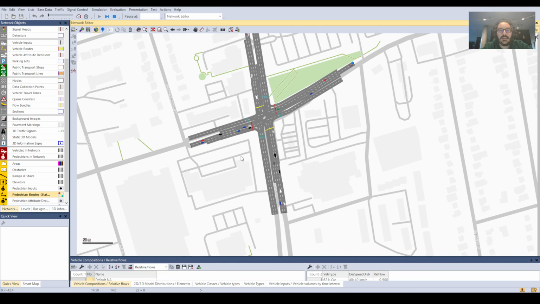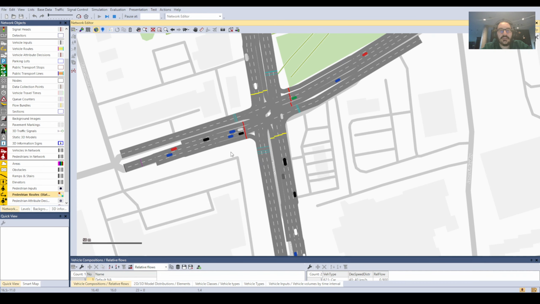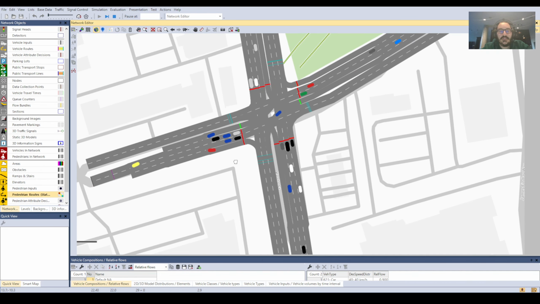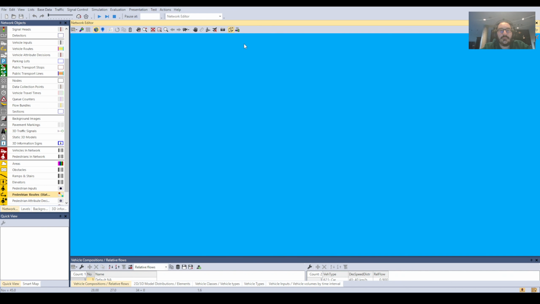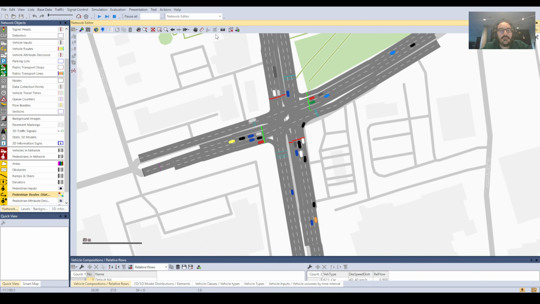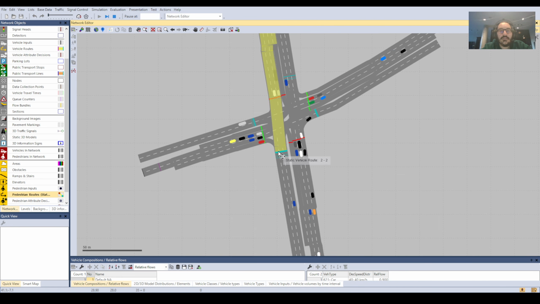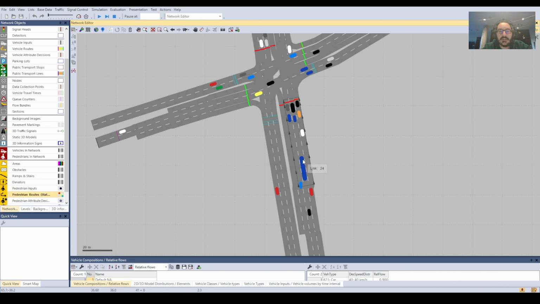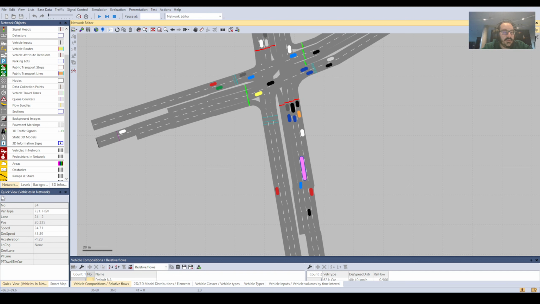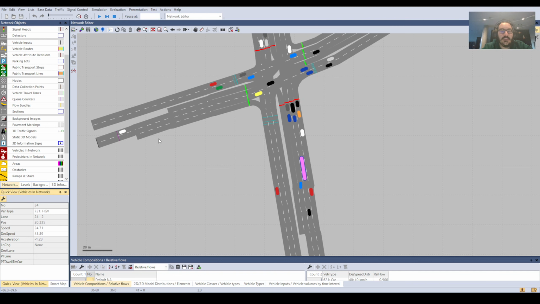So now when we run our model, we should be seeing a lot more trucks and some heavier or larger vehicles. Let's see if we can, yeah, we should see some different vehicles. If we select some of the vehicles that are in the network, we can always add in the 3D model, we should see the new list.